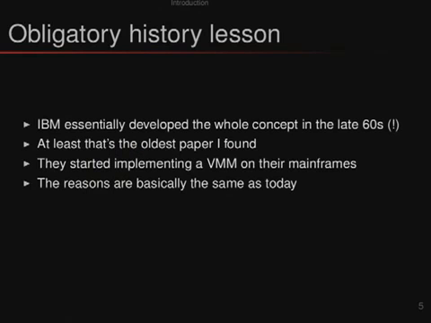Yeah, one slide, obligatory history lesson. IBM started researching and developing virtualization techniques in the late 60s. I think it was 1966 or something. That's at least the oldest paper I found they published. It's somewhere in ACM or IEEE Xplore if you have access to those papers, then you can look that up for yourself. I think it's called A Survey on Virtual Machine Virtualization or something like that.